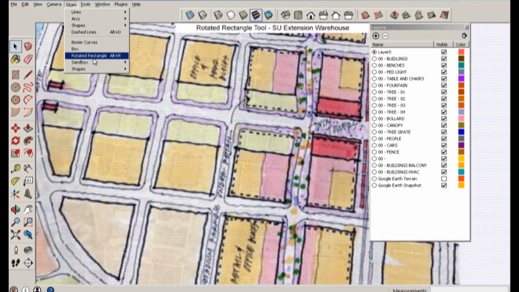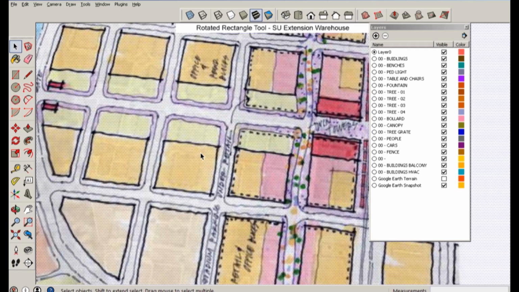Oh, there it is. And that's the other thing. I use these Ruby scripts so often, extensions, plugins, whatever you want to call them, they're called extensions now. I have shortcuts for them because it speeds up my workflow. All right, that's perfect. Now, I could just change the axis for the model and do this, but I'm not going to do that. So I'm just going to use the rotate rectangle tool.